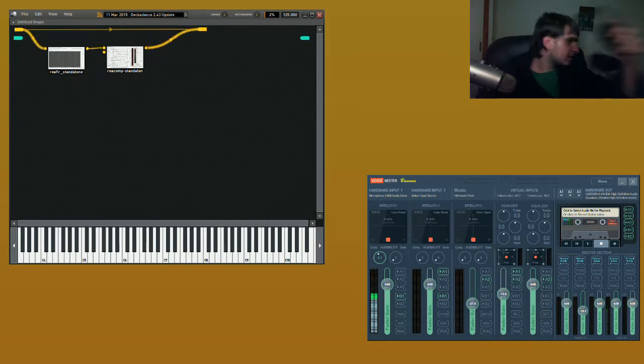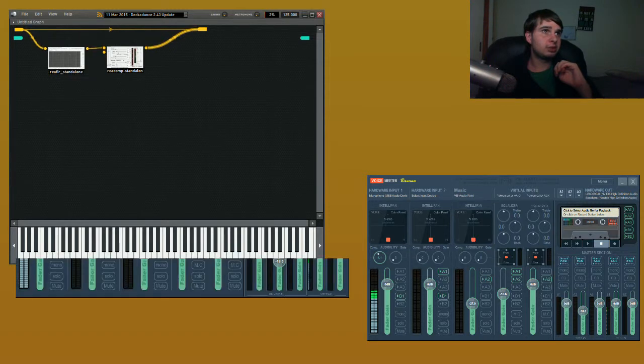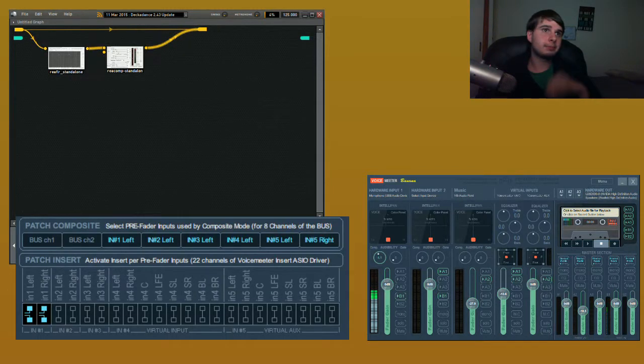Okay, let me actually take my headphones off, just so I can hear myself properly. So what you need to do is go into the system settings for Voicemeeter. There we go. So at the bottom of the system settings screen, you'll find these two things: patch composite and patch insert. We're looking for patch insert.